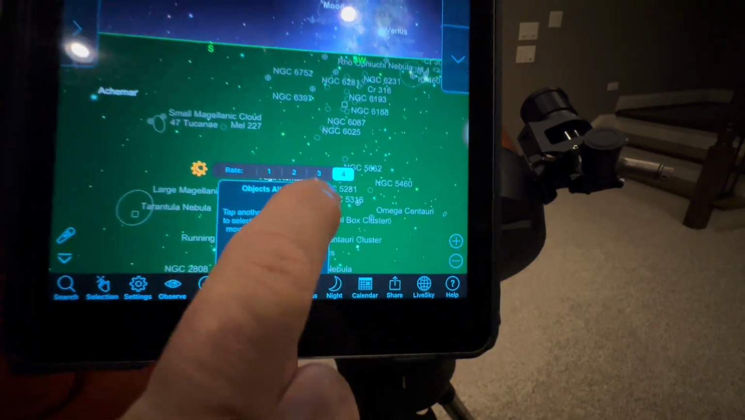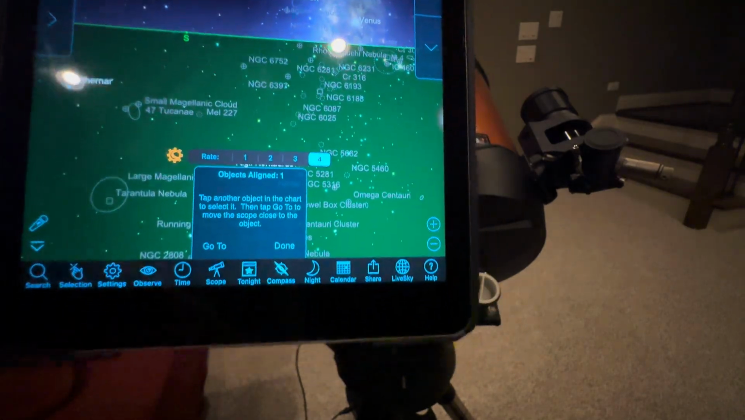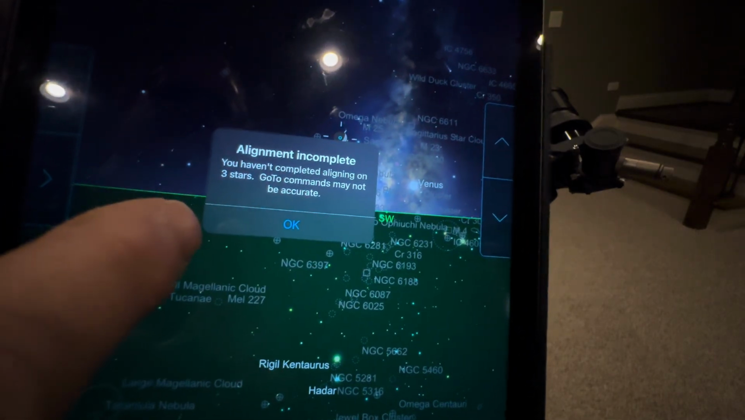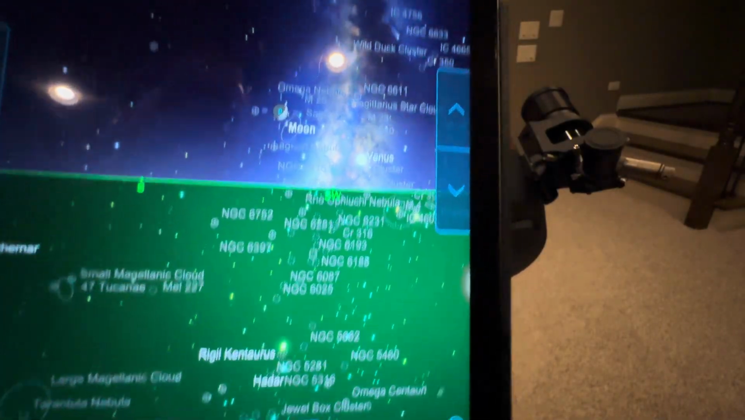So you got objects aligned, it says, is 1. Now you can say do another object and go to and keep adding objects. We're just going to say done. And it's going to tell you, you haven't completed aligning on 3 stars. It might not be as accurate. You say okay. So anyway, we're on the moon down here.